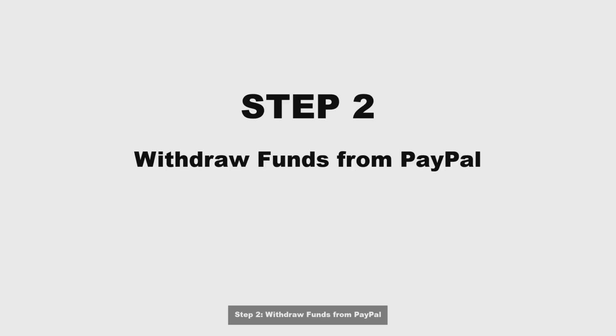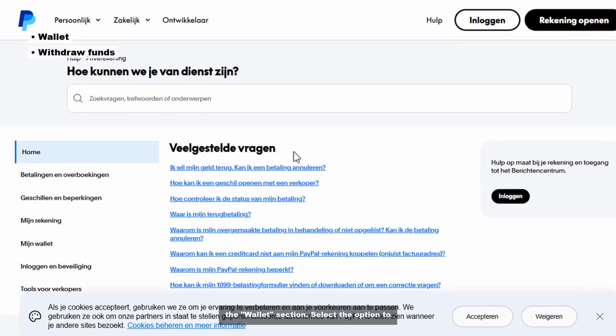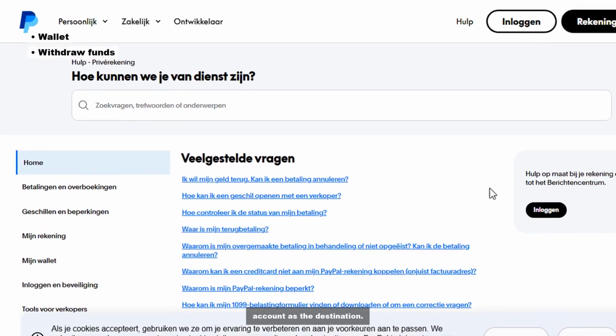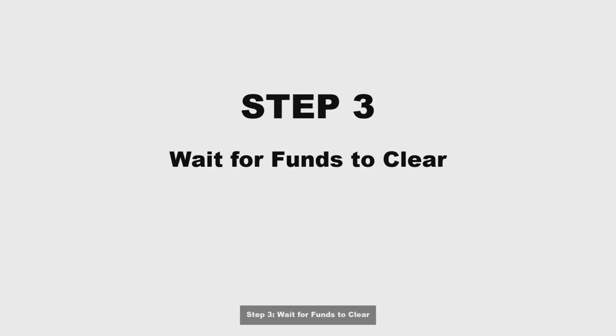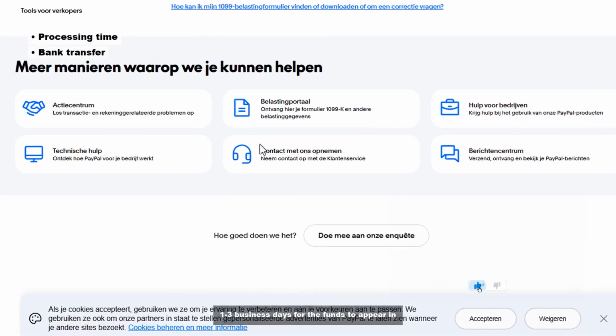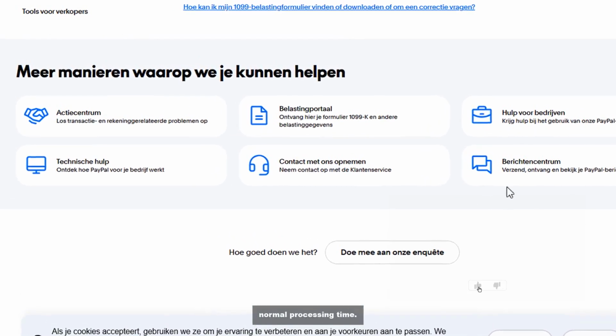Step 2. Withdraw funds from PayPal. Log into your PayPal account and navigate to the wallet section. Select the option to withdraw funds and choose your linked bank account as the destination. Step 3. Wait for funds to clear. After initiating the withdrawal, it may take 1 to 3 business days for the funds to appear in your bank account. Be patient, as this is a normal processing time.